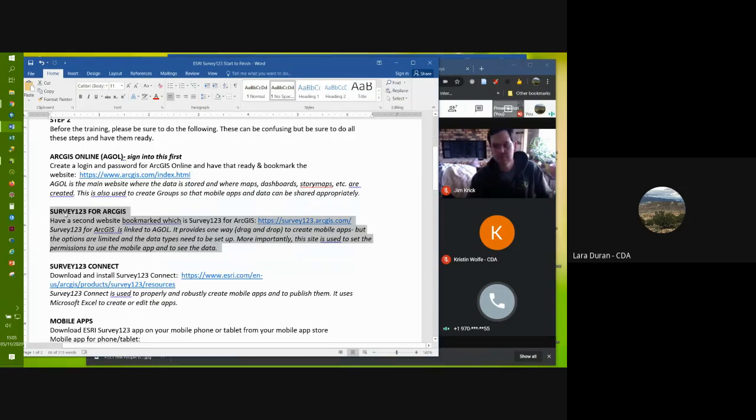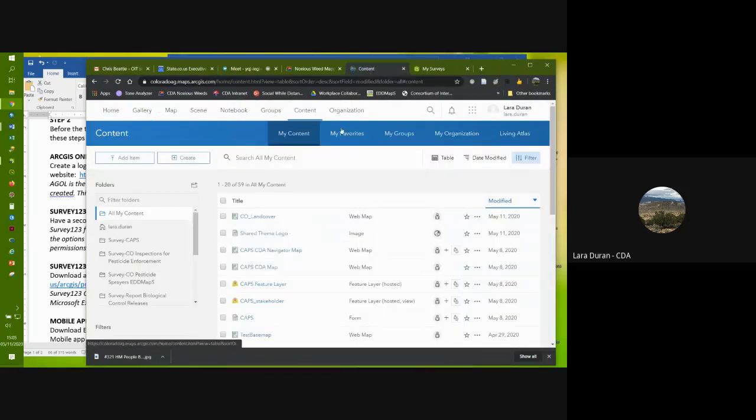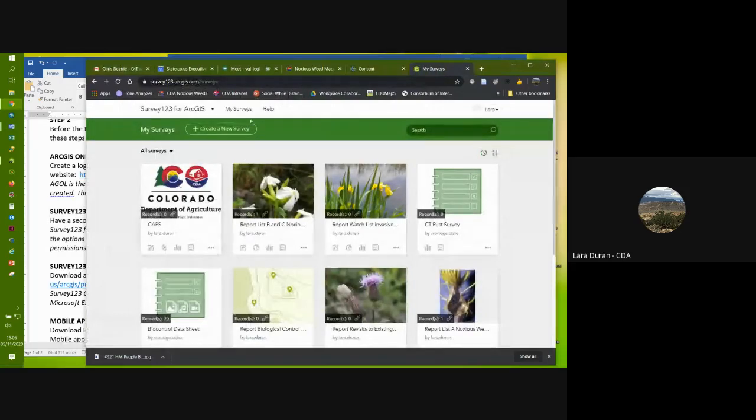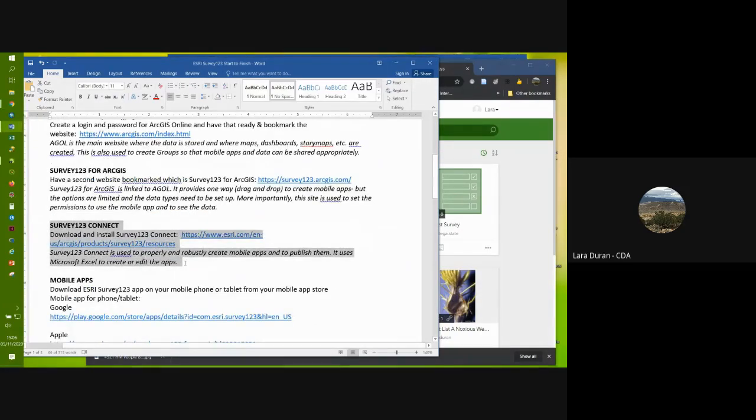Okay, so anyway, you need Survey123 for ArcGIS. And this is a website. And if you are signed into ArcGIS Online, then this Survey123 for ArcGIS should open already, and this is what it should look like. And it should default to your ESRI account already. And then the third thing that you need is something that you'll have to download onto your machines, and that's Survey123 Connect. And I'll go over what each one of these does.